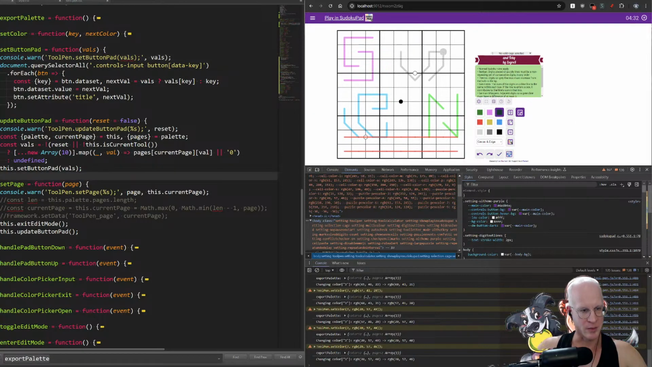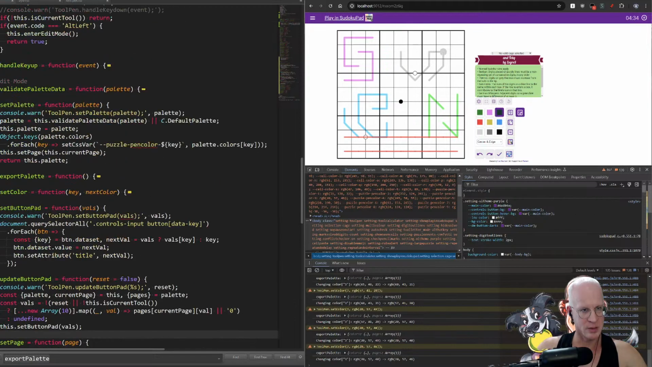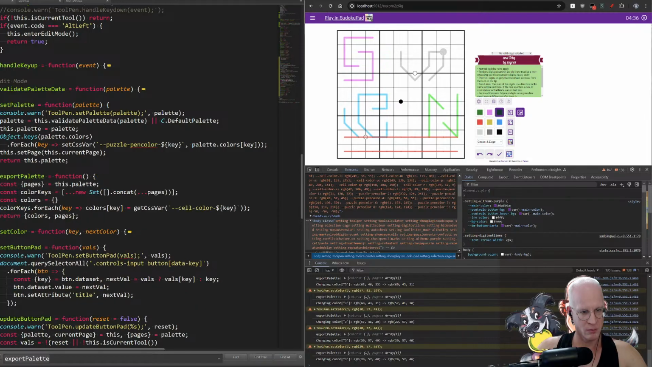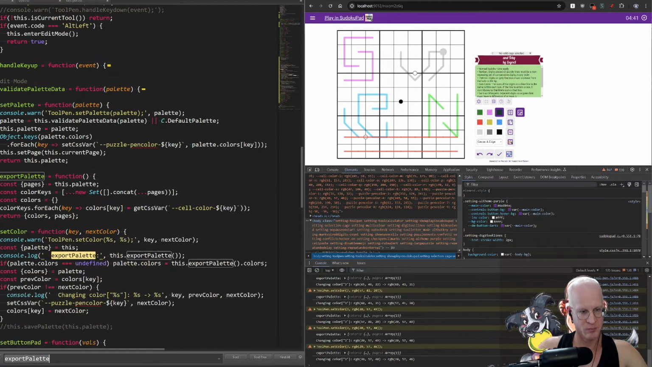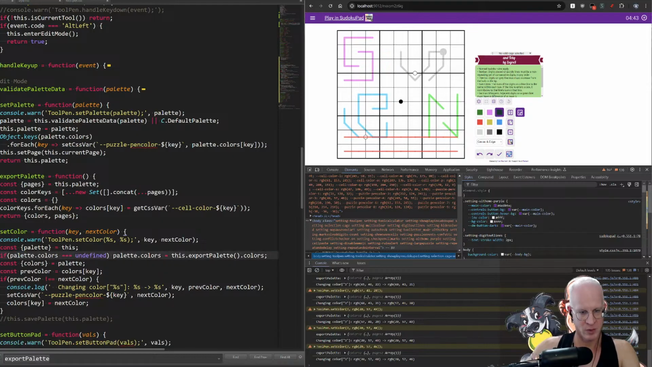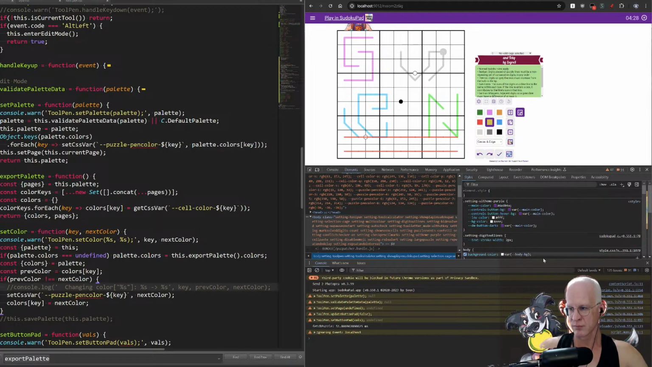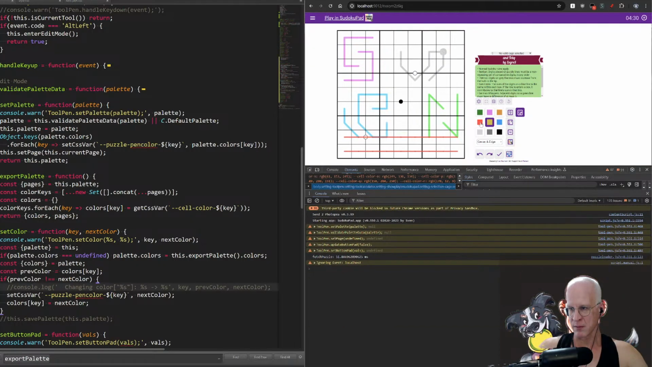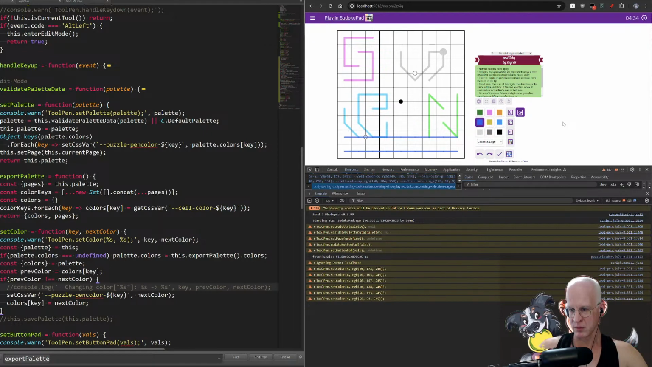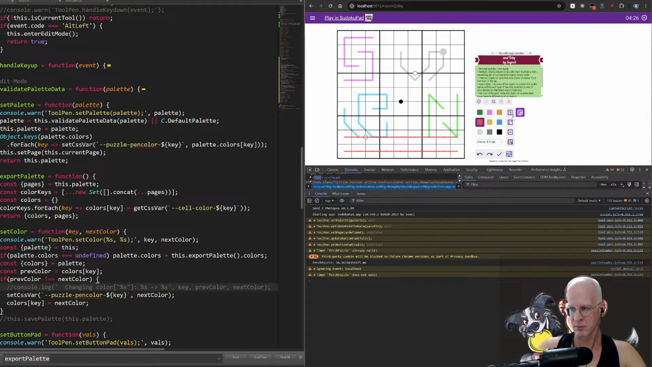Export palette. So get rid of that. Export palette. All right. Changing color. Let's do that. So go here. Make the red blue. Got a bunch of set colors. Back here.